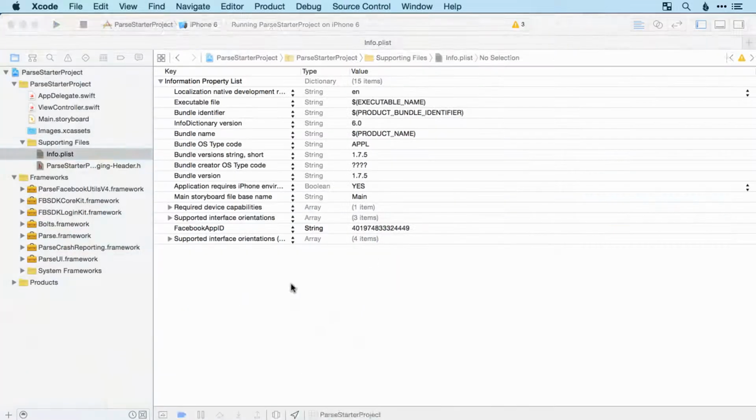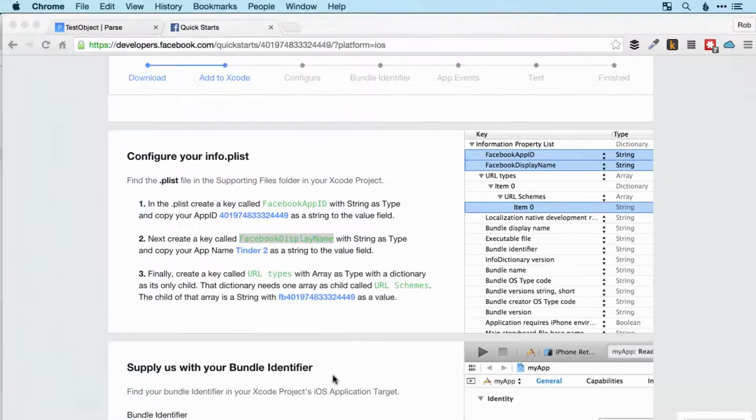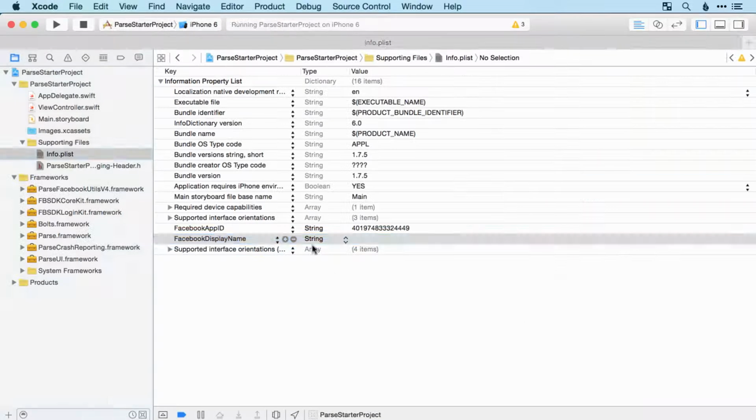Now we need our Facebook display name. So this is just the name of the app. So Tinder 2. There we go.